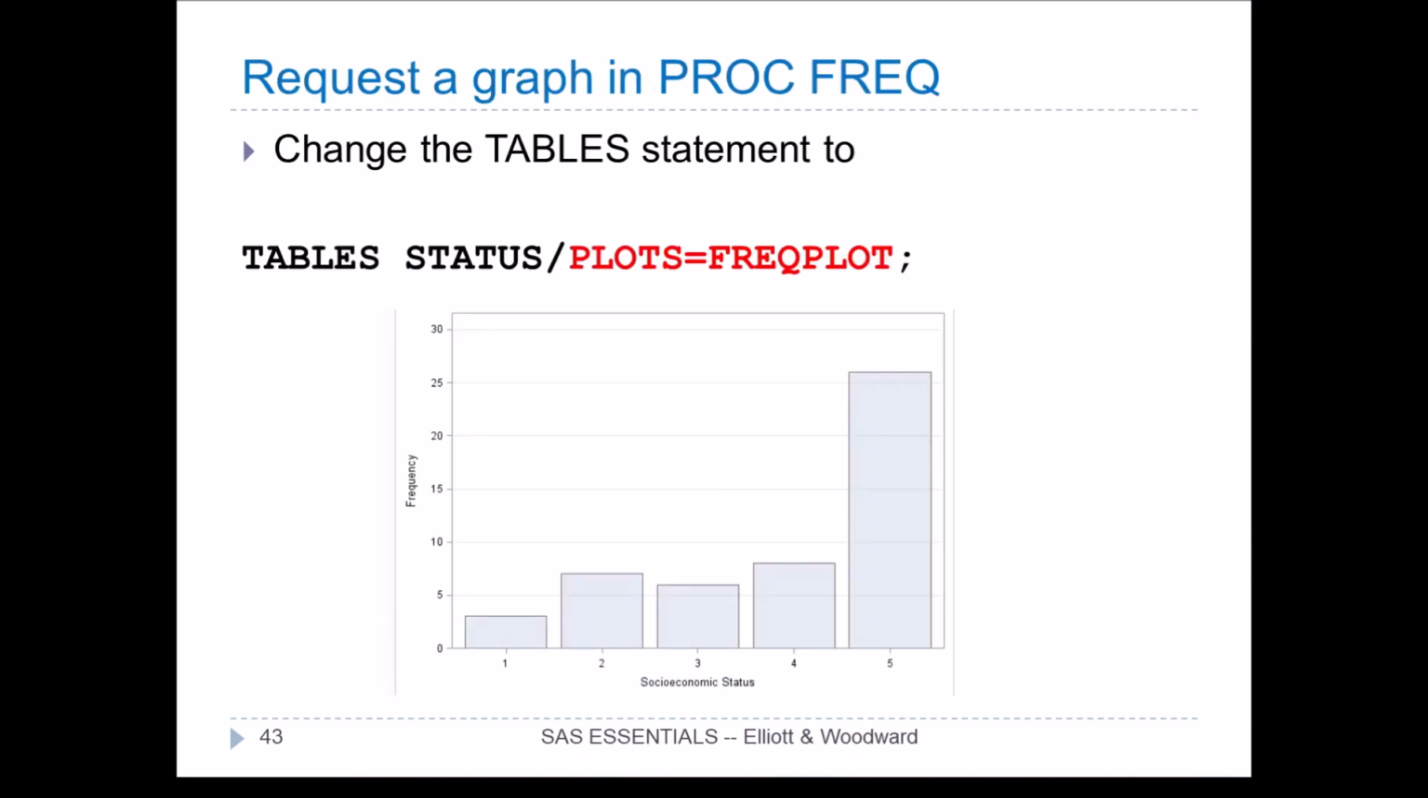However, if I change the TABLES statement to status, and then add /plots=freqplot, so I'm requesting a specific plot, and then rerun it, then I get this nice plot below. And again, we'll talk about PROC FREQ later on in another chapter.